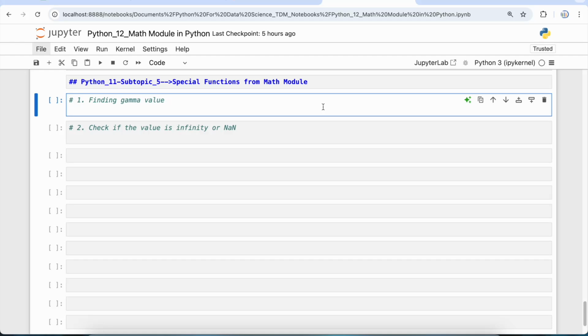I'm Atul and in this video we are going to discuss the special functions from the math module in Python. There are so many special functions in the math module, but we will be looking at just two different functions over here so that you can have a fair idea of how you can use those special functions.